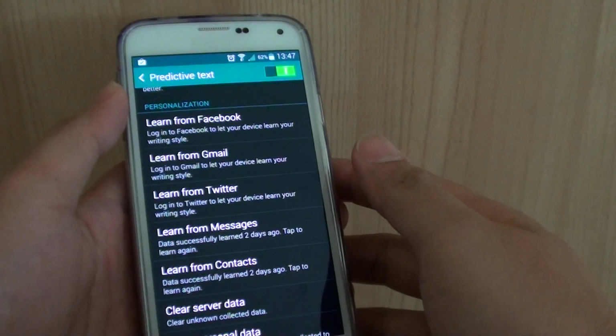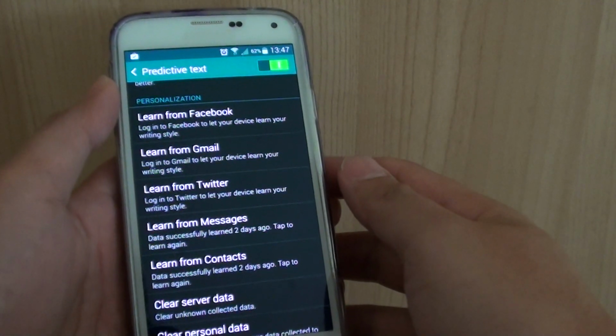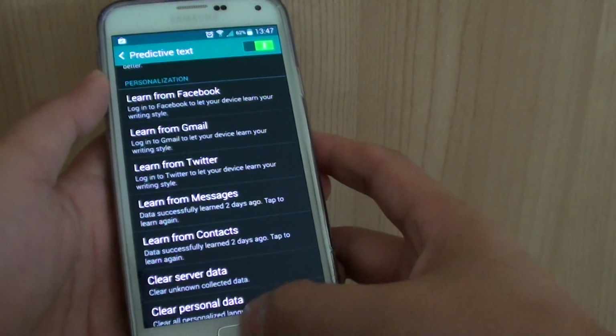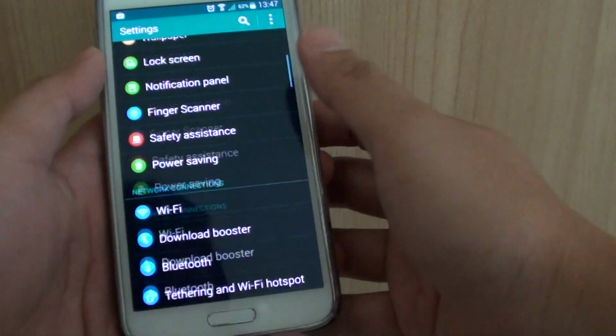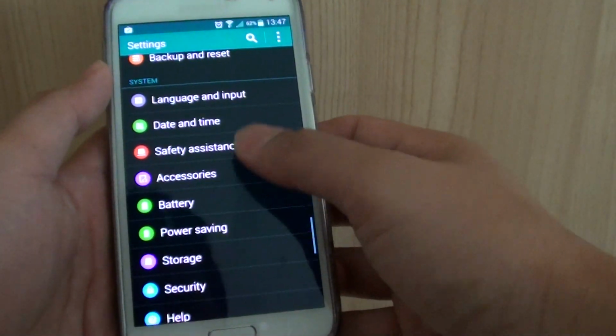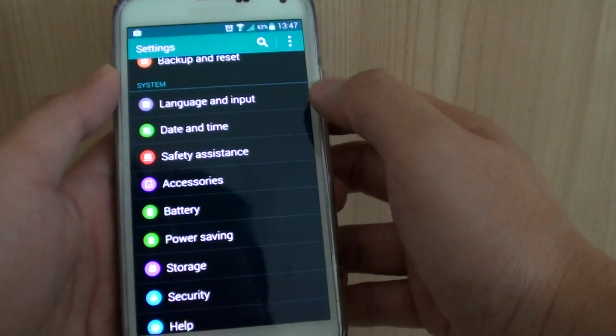How to customize which apps predictive text can learn from on the Samsung Galaxy S5. First, press on the home key at the bottom to go back to your home screen, then tap on settings. In settings, scroll down to the system section and tap on language and input.